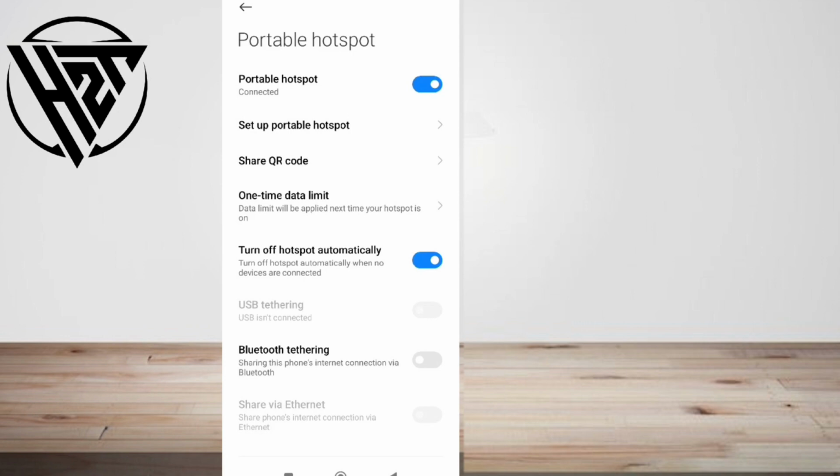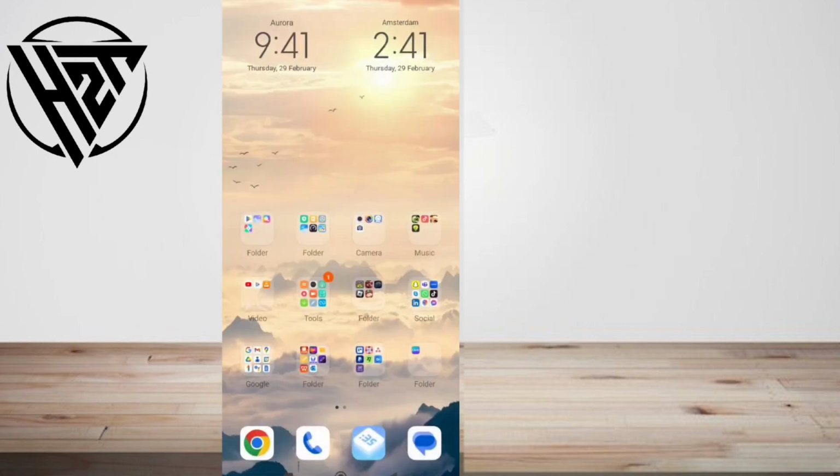A hotspot and tethering warning may appear, informing you that continuing will interrupt any existing data transfers between your phone and PC. Then, tap OK to proceed.